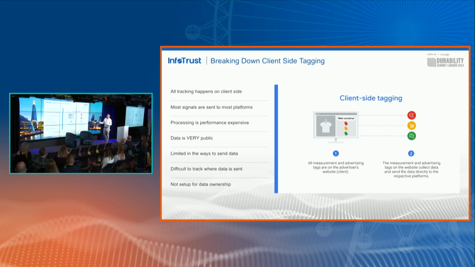So what are the problems with it? All the tracking happens client side. Everything's going on their computer, and that's just a problem in itself. Most signals are sent to most platforms. We talked about that earlier. The governance idea is a nightmare. How are we going to trace down all of these things?